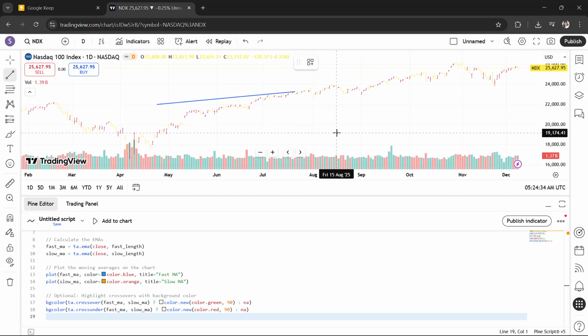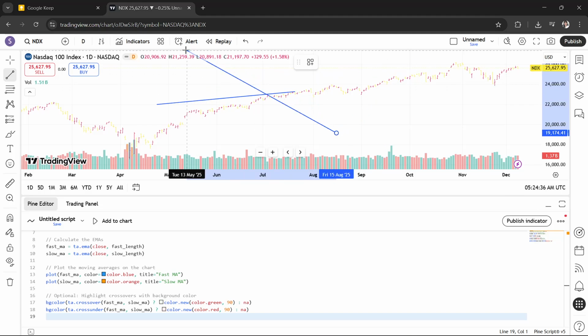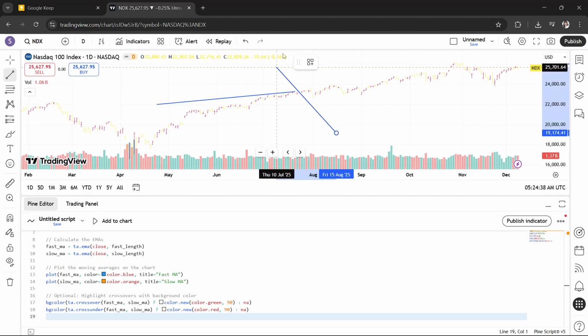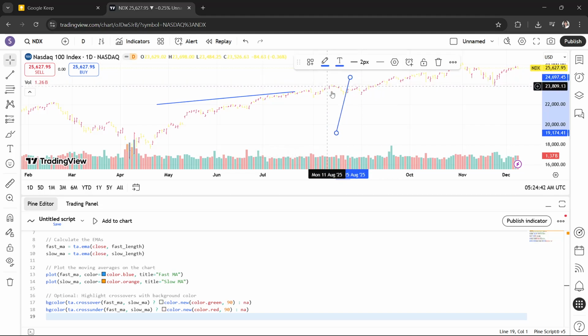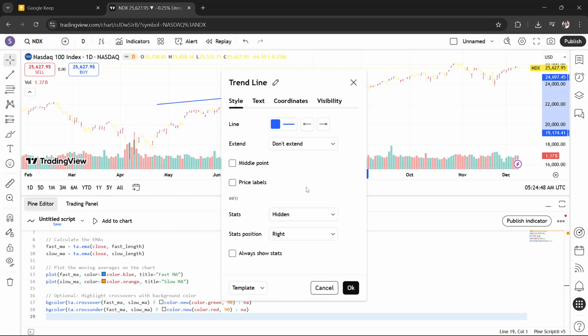You can draw trend lines, channels, or support or resistance zones efficiently. And if you want to disable it, just do the same thing by going to your settings and unchecking the stay in drawing mode option. So that's basically just how you do it.